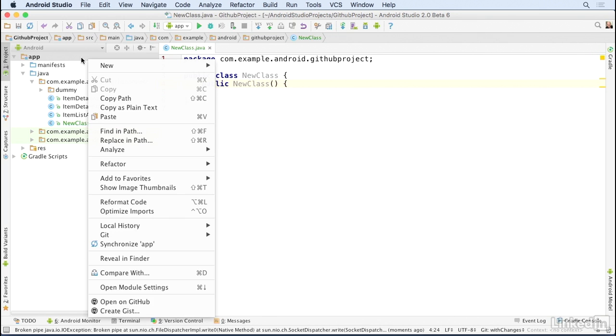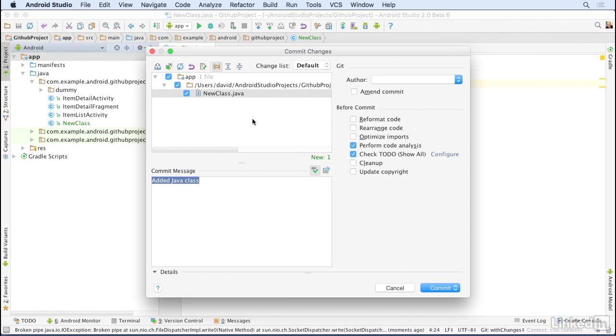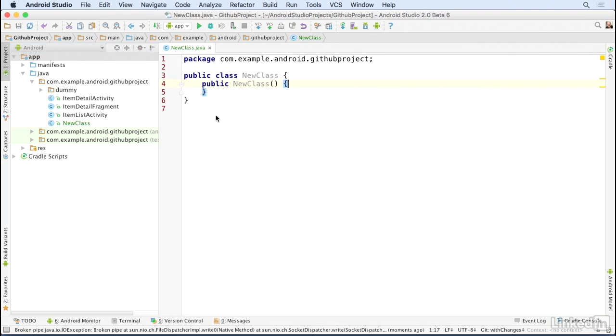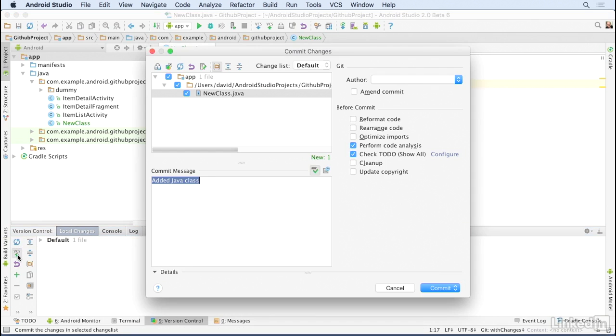I can commit changes to my current module by right-clicking on the module and then choosing Git, Commit Directory, but that would only pick up changes to that directory and its subdirectories. If you want to pick up changes to the entire project, click the Commit Changes button on the toolbar or in the version control window. They have exactly the same graphic and they cover the entire project. Now in my example, I only have a single file. If you're following along, you might see other directories and other files, and I encourage you to select them all.